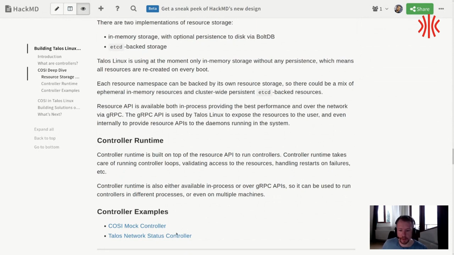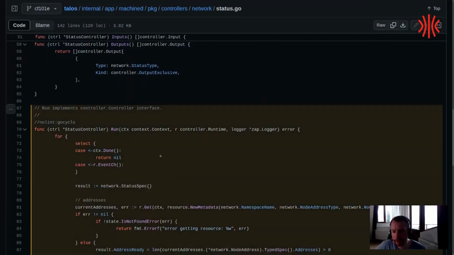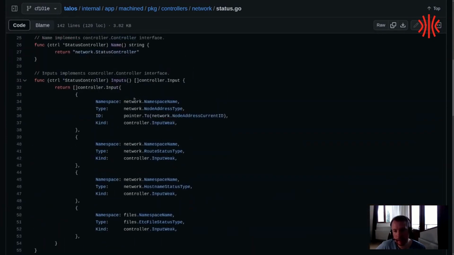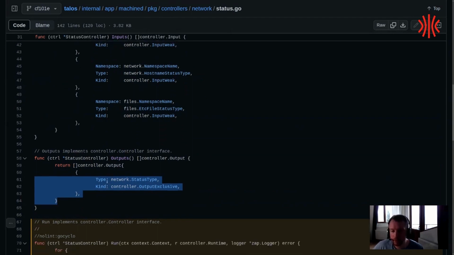And just to give you an example of a controller, I have an example of a controller from Talos. That is a network status controller. It's a very simple controller, which has several inputs. It aggregates the information about the network subsystem state, like it looks into the addresses, routes, hostname, and files under /etc, and outputs a single resource, which provides a bird's eye view on what's going on with the network. Is it ready or not?